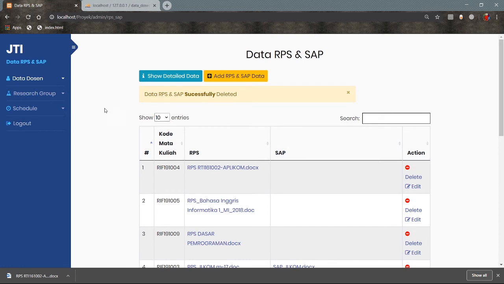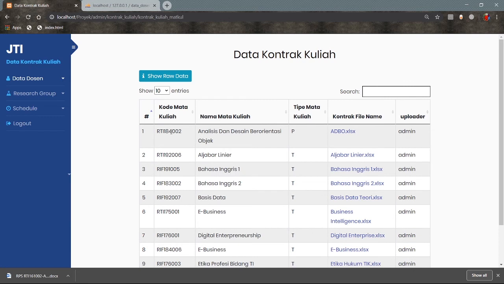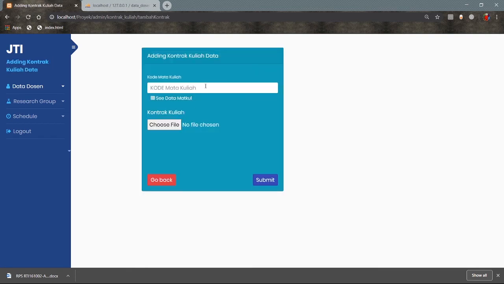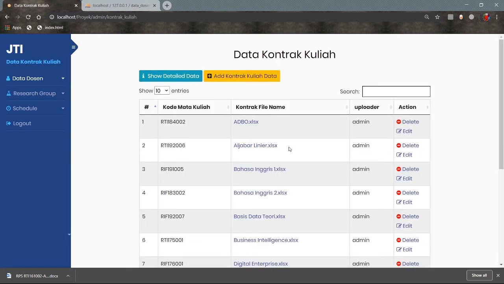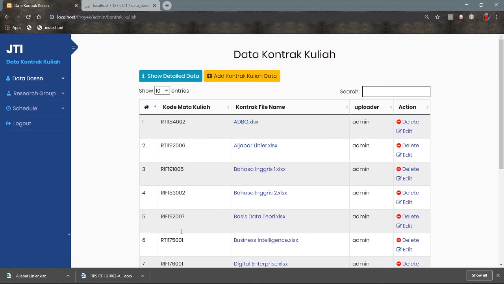Okay, and then like that for the SAP and for the contract, the contract is the same as the SAP and RPS. This is the code and then the contract of these courses, and the uploader is who uploaded this file. We can show the detailed data, so we can see the name of these courses and the type of the courses, and then this is the name. You can see the download and the uploader. You can edit more this contract. It's the same like the RPS and SAP. Then we can download it too. We can try it. Okay, it's linear. We download it just like that.